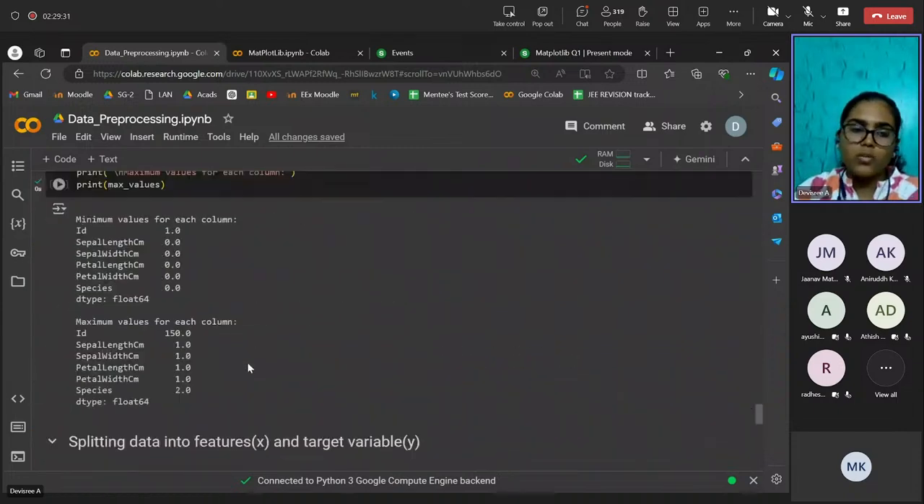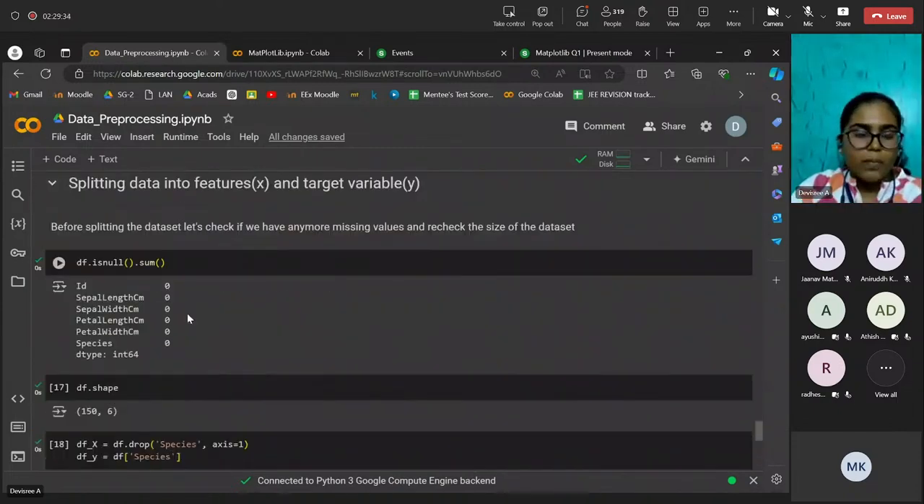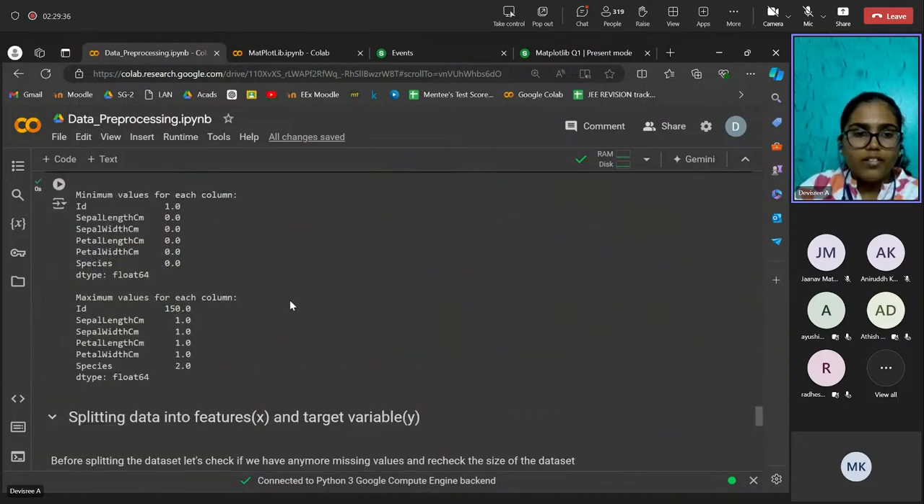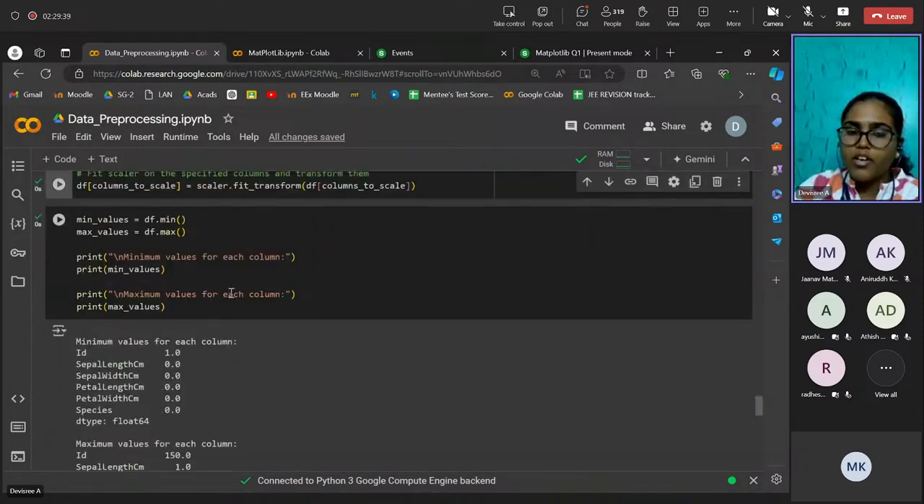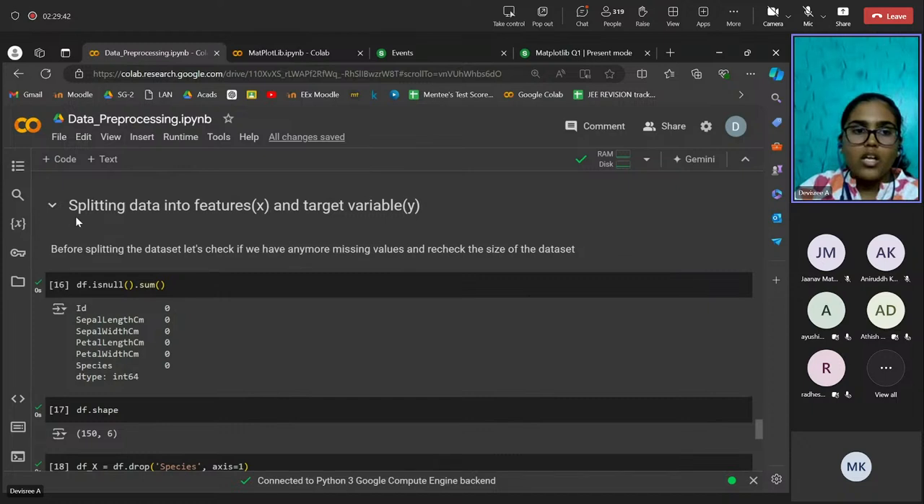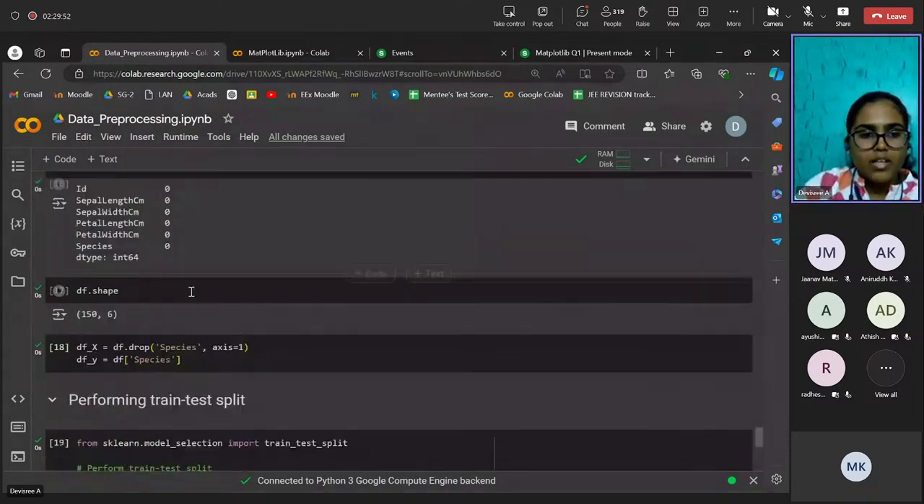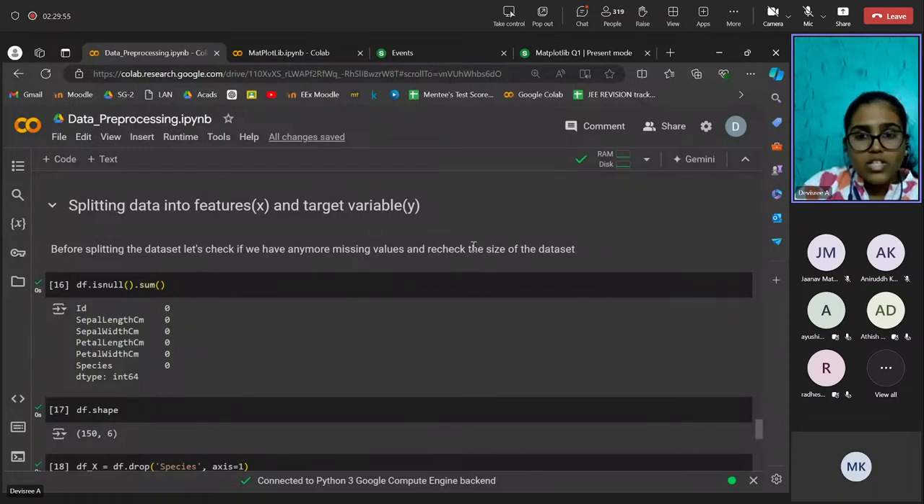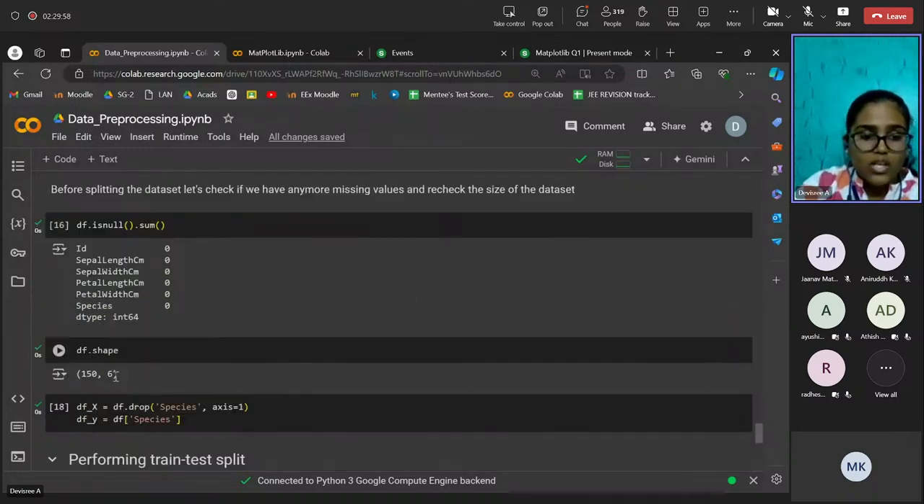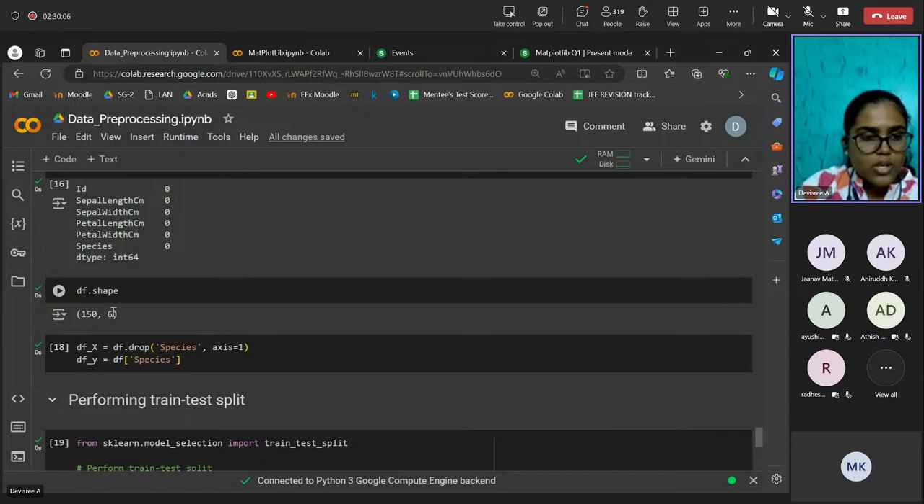These are the two most commonly used feature scaling techniques. Now after we have filled in missing values and performed feature scaling, we split our data into X and Y, that is, the features and the target variable. Before we split, let's check if we have any missing values, and recheck the size of the data set to see if we have lost any rows or columns during all this modification. So df.isnull().sum(): there are no missing values, and df.shape is the same as previous, that is 150, 6.